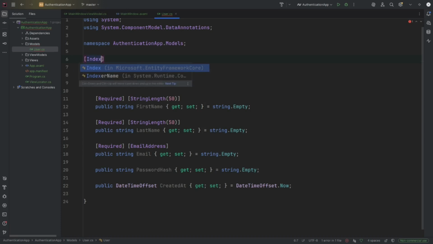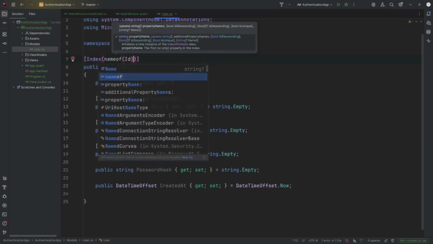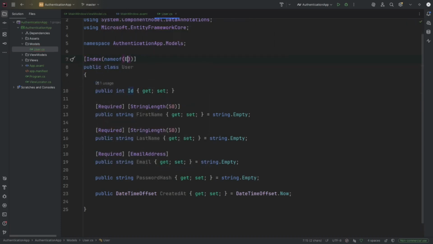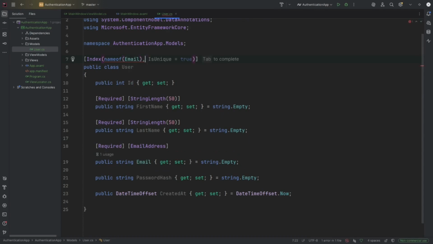Okay, and also let's add an attribute here. So it's Index, name of, create an index of Email. This will create an index in the email database just to increase the performance, and also set the unique to true, because by default it's false. This will make the email column unique, no duplicate emails allowed.